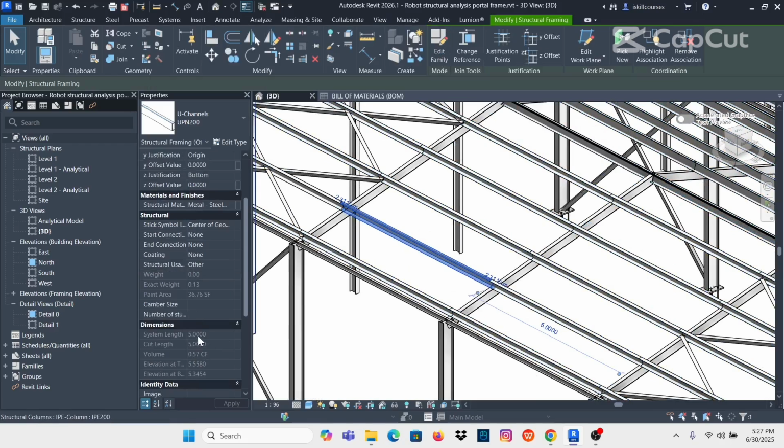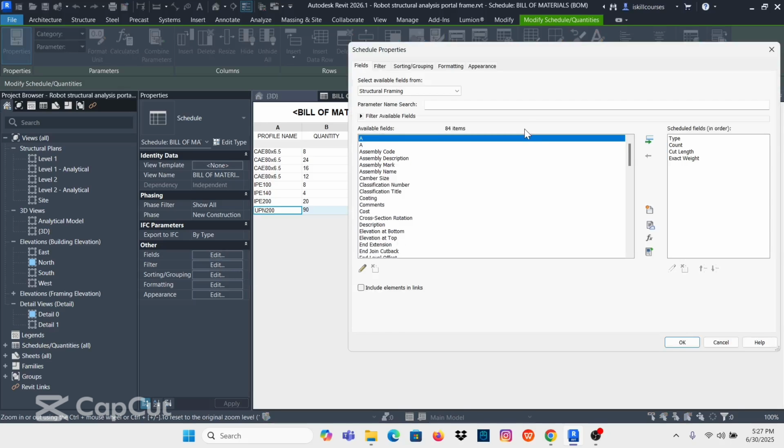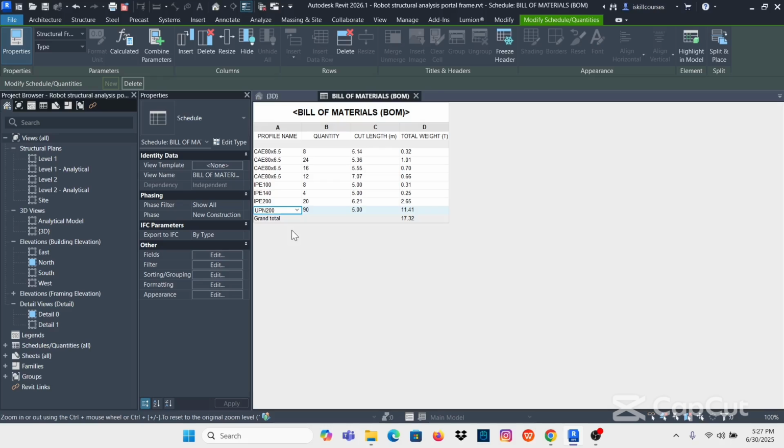So this is good. Now the other thing that I want to do is to add the grand total for the weight here in tons. So what I need to do is to go to fields. Then I'll simply go to sorting and grouping. Then I'll click on grand total, then pick title and totals, just like that, and click on OK. Perfect. You see we have now grand total, we have 17.32. So that is the tonnage for our structure right here.